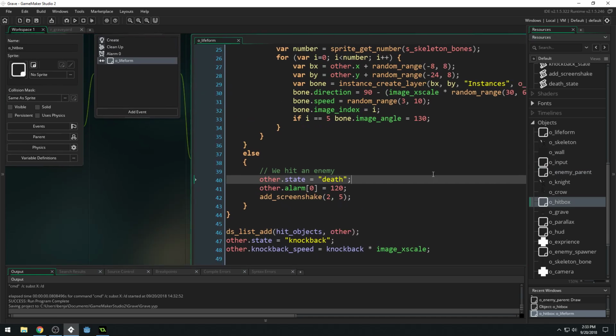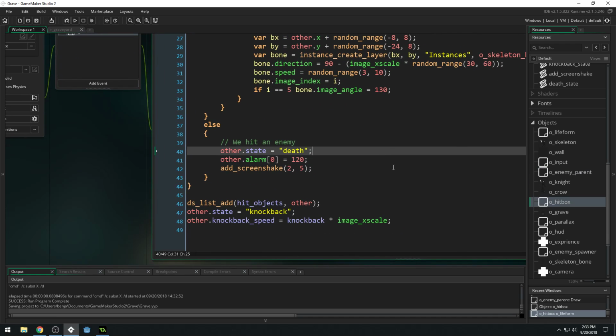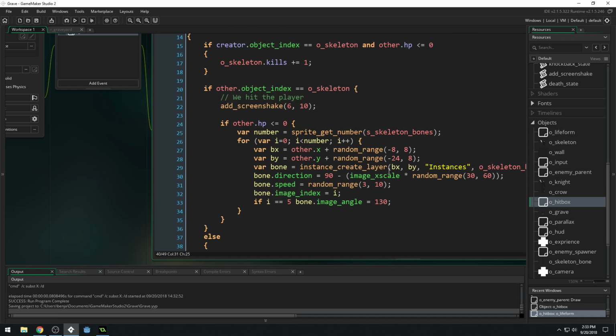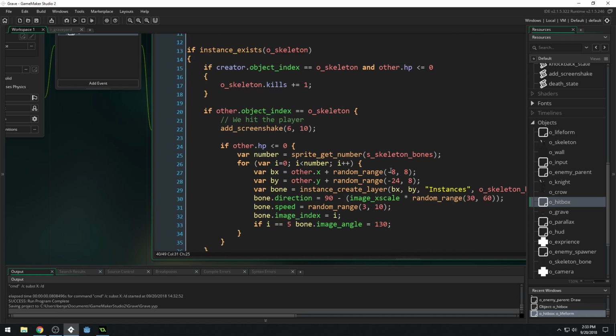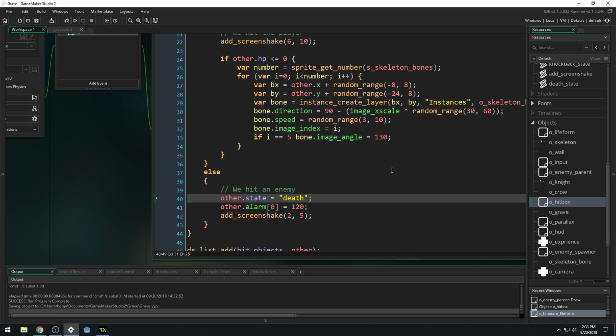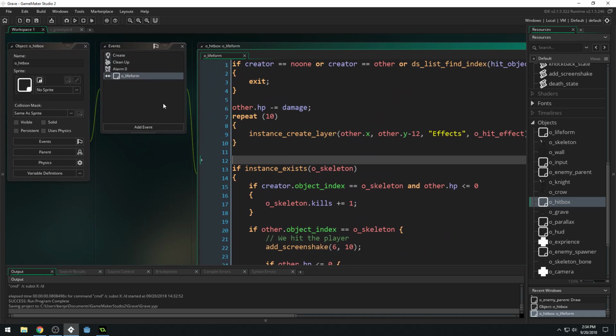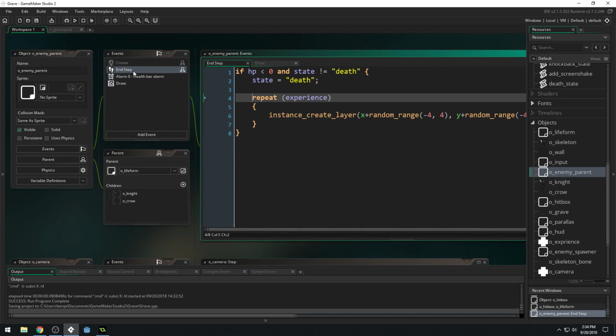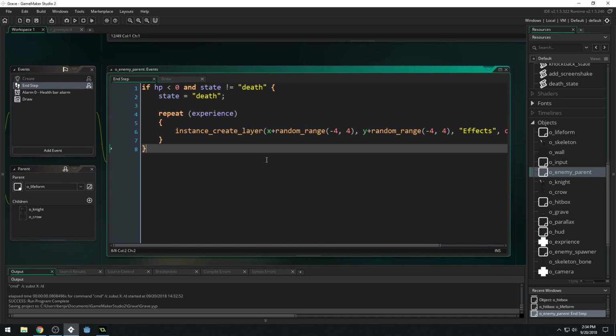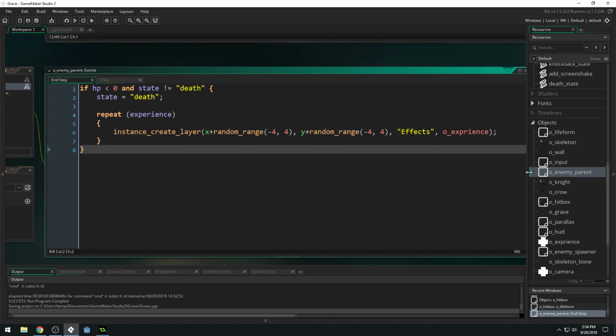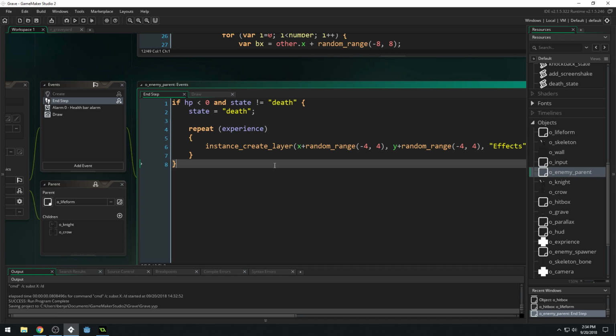So we're going to come into our hitbox here, and inside of our hitbox, when we create our experience, where do we create our experience? I thought it was in here, but it might not be. It's in our enemy parent. In here, this is where we create our experience. So if health is less than 0 and state does not equal death, state equals death.